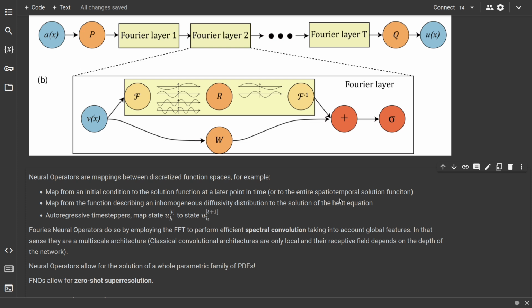flexible. However, what I think is by now the most important application of neural operators is as autoregressive time steppers. So this means that we would use it to map states of a transient PDE from one time step to the next one. So indicate this here with u_h^[t] to u_h^[t+1]. And it's called autoregressive because we would then apply the neural operator again to its own output. But that deserves another video. For now, we will just look at the simplest case to give you a starting point for FNOs.